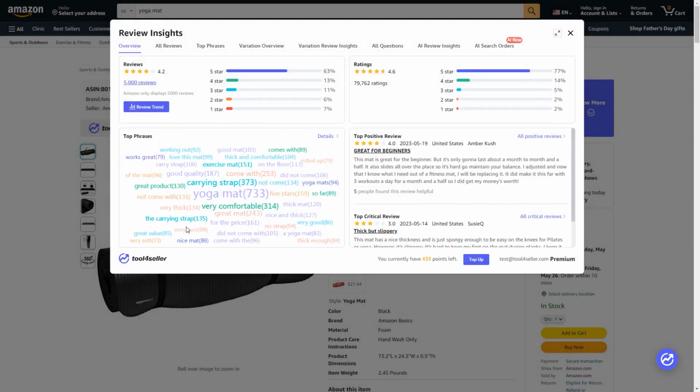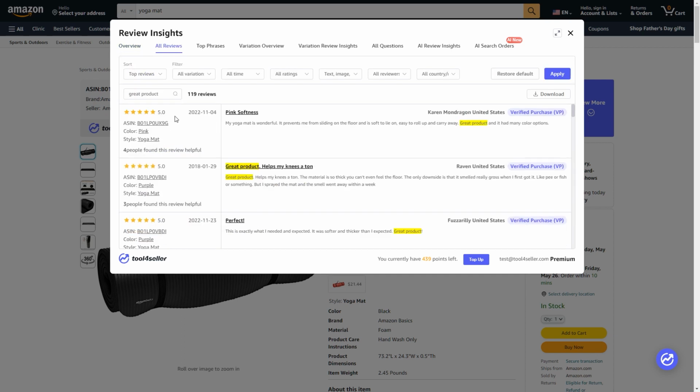Top phrases are the most frequently used words in the reviews. By clicking on one of them, you can see the reviews where that particular word appears. You can use filters to refine your search. Select your desired settings for each filter and then hit Apply. You can filter by variation, time range, and ratings.